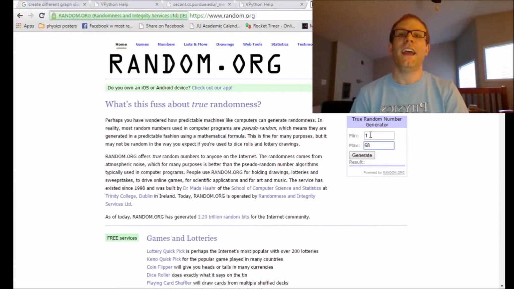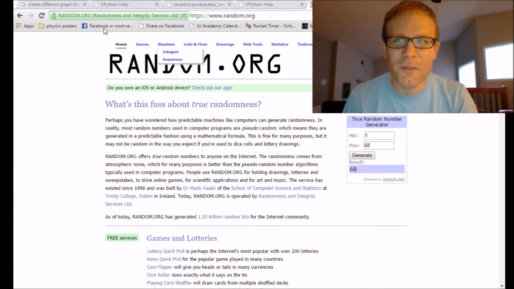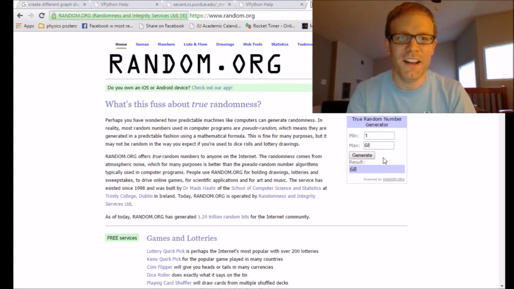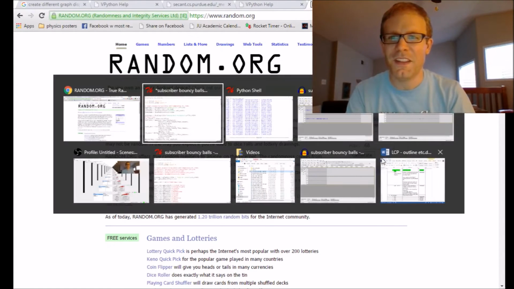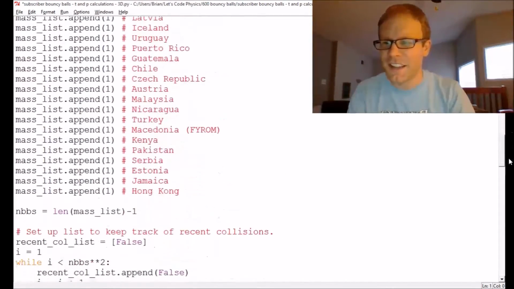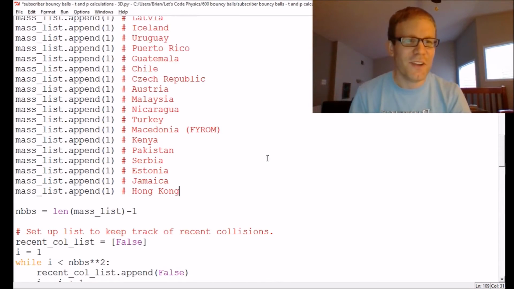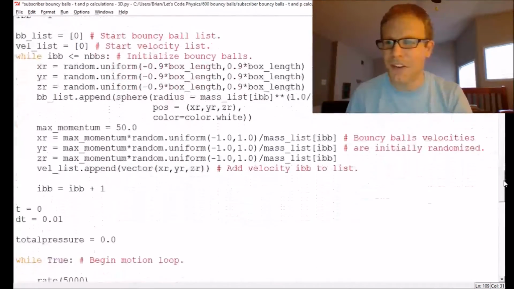So we're going to pick a random country. We're going to go from 1 to 68 on random.org. The result was 68. Well, I have to accept the random result. So that would be the very last one. The very last country on the list is Hong Kong. Hong Kong, you are going to receive a trail on your bouncy ball.